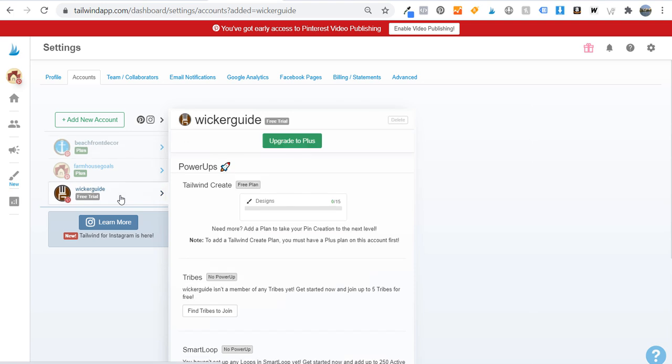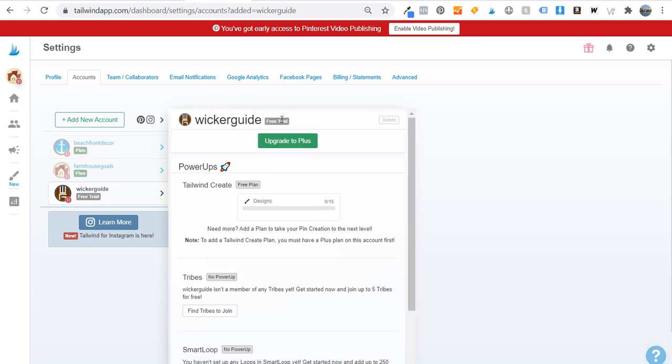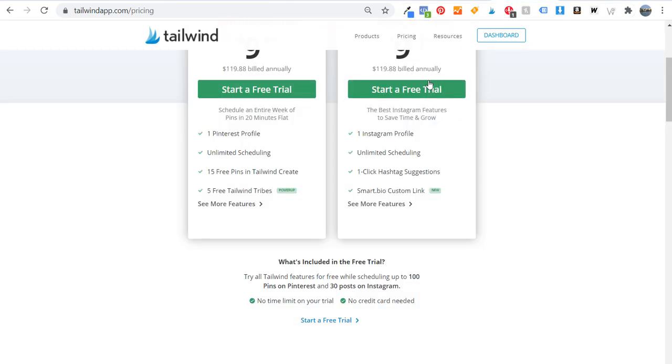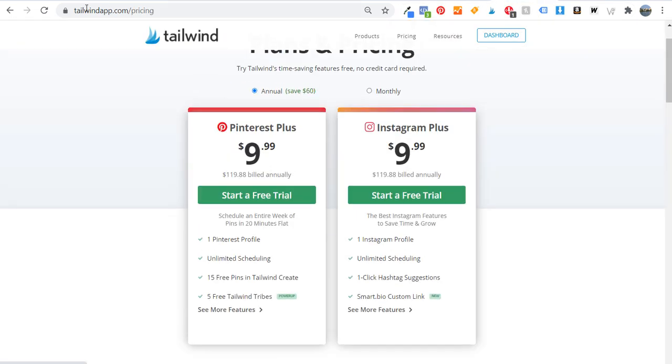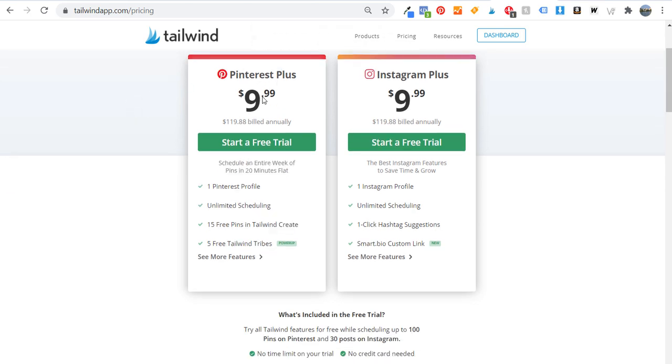Okay, so we'll come over here. We're going to click on Wicker Guide. So this is going to give us a free trial. Now the free trial, what we're going to do is I'm going to come over to pricing here, and you're going to see, if we're looking at tailwindapp.com/pricing and looking at the Pinterest Plus pricing.